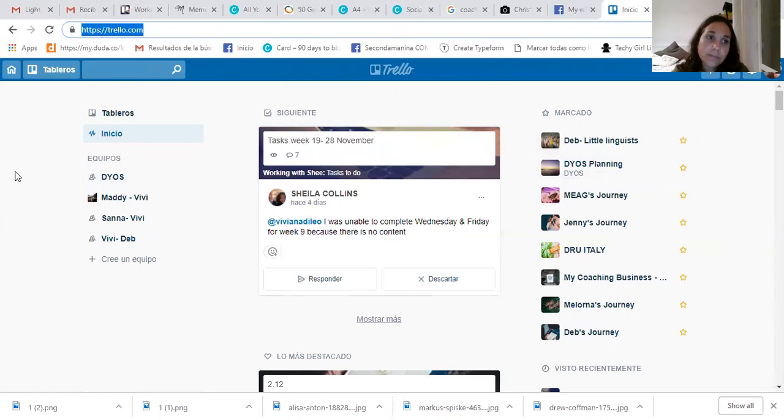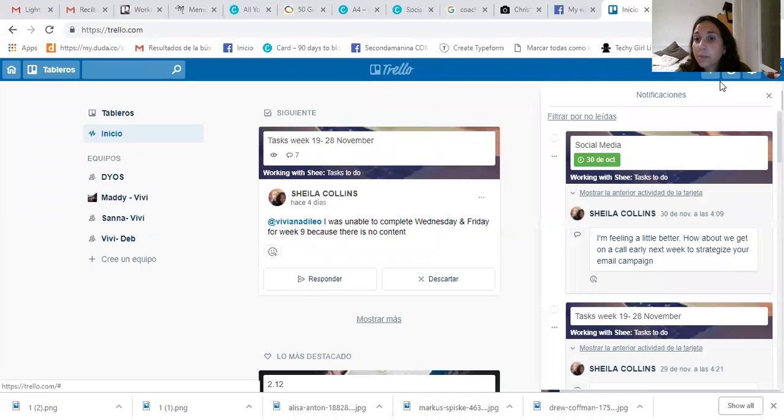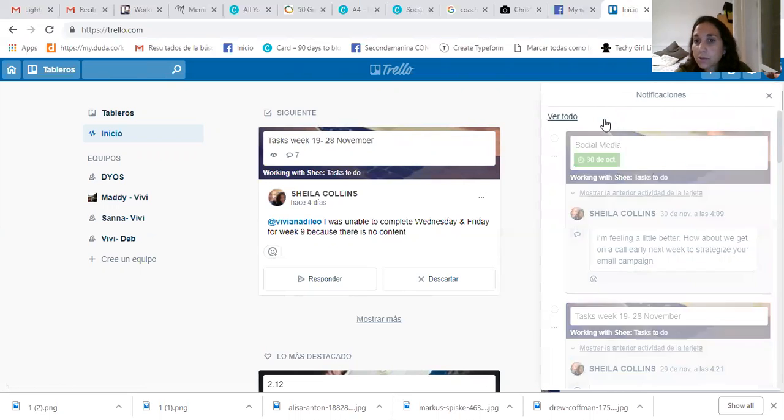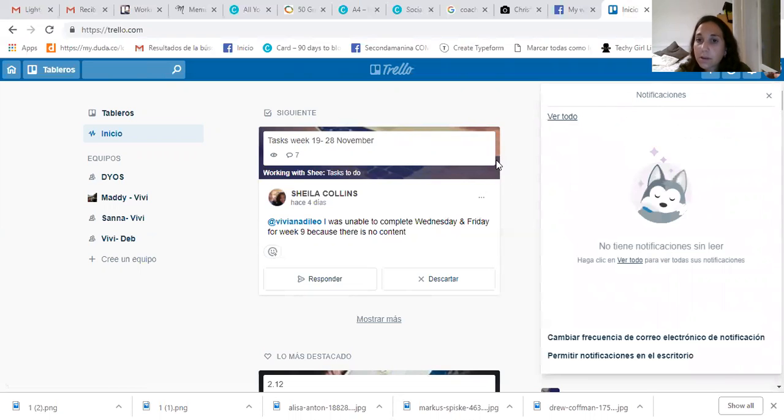Then Trello is my favorite. And this is how you see Trello when you come in. Mine is in Spanish. So these are the different boards you have. When you start, you will have the last messages here, and you will have all your boards listed here. And if you go here to the bell, it gives you all the messages that you didn't read, and you can see them all, and then you can notify them.